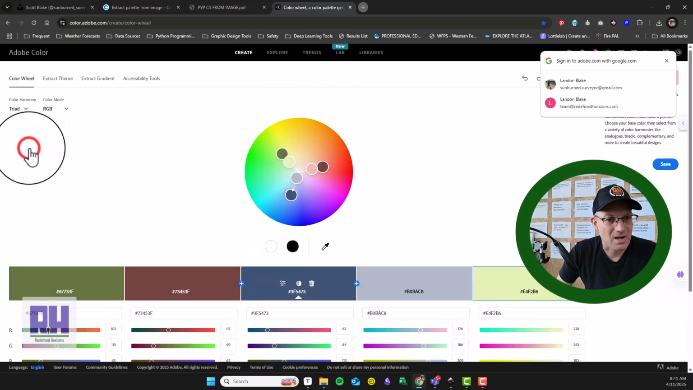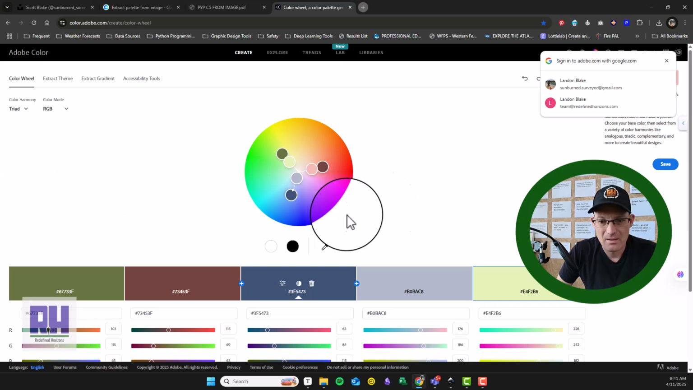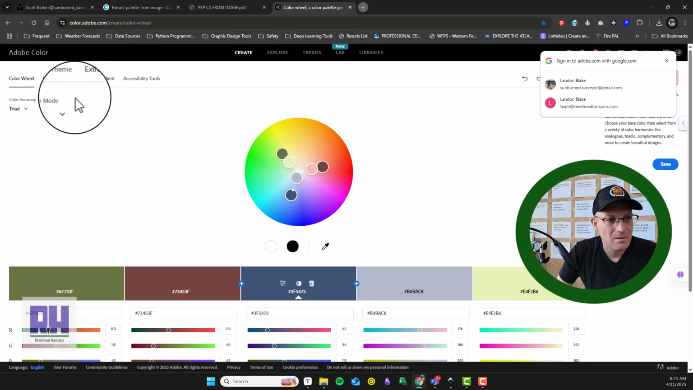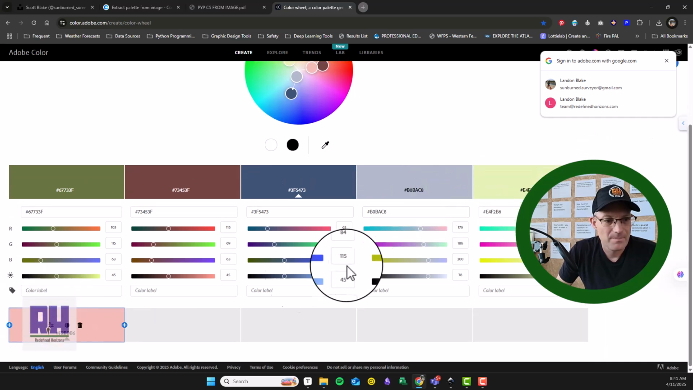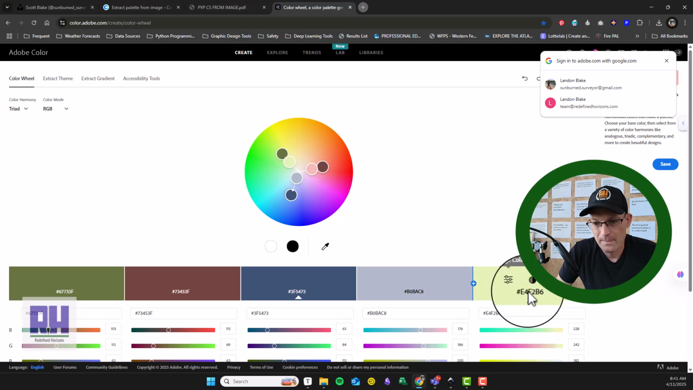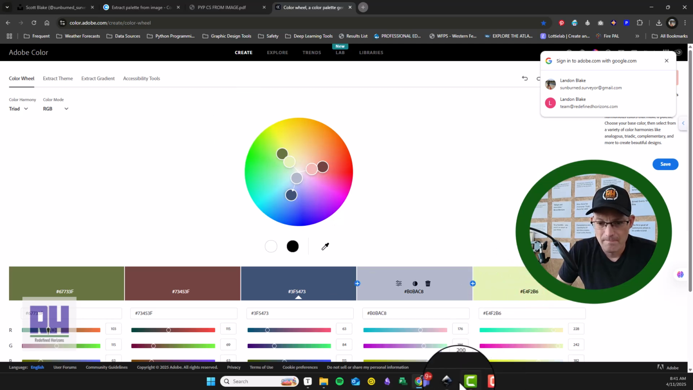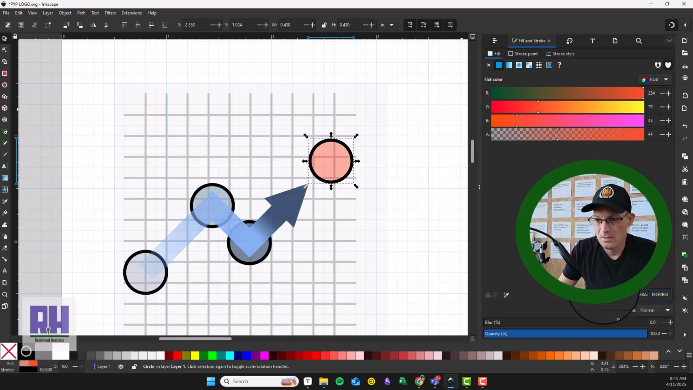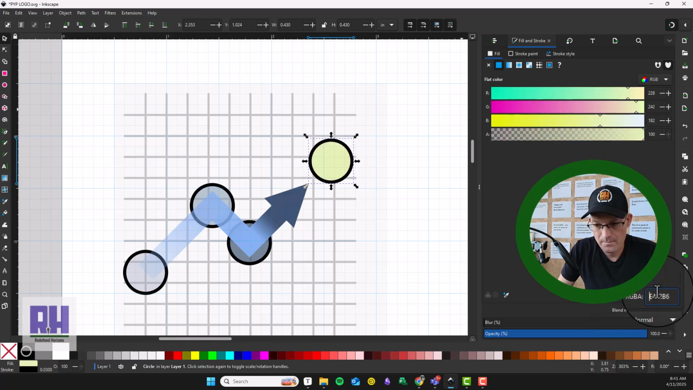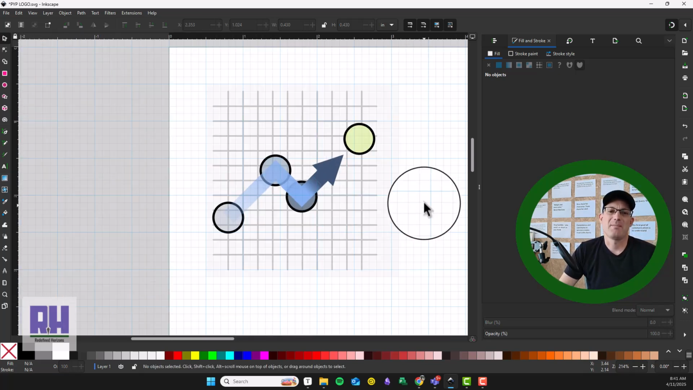Let's go back to triad. Yeah, let's try this color here. This seems like it's a little too dull. Let's try this. I like that better. I think that pops a little better.